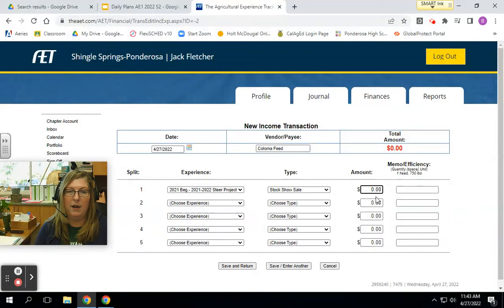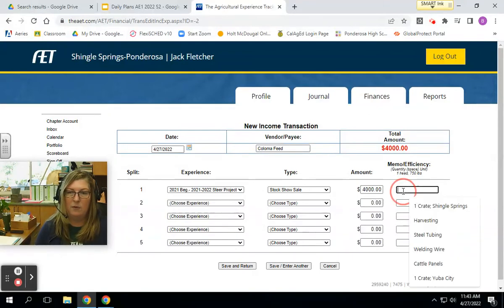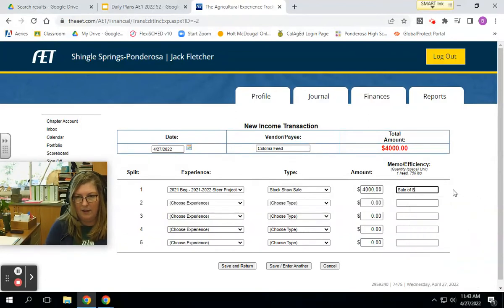And then you would put in whatever that would be. For a steer, we would hope that's about what a steer person would get. Oh, see, he's already put some stuff in here. That's why it looks that way. But this is something new. So you would put sale of steer. Maybe you'd put at fair. So the purpose of being specific is so that someone else reading your book who doesn't know you, has never seen you or the project, can understand in the book what happened with this project. And then you would just hit save and return, save and enter another if you had another piece of income.